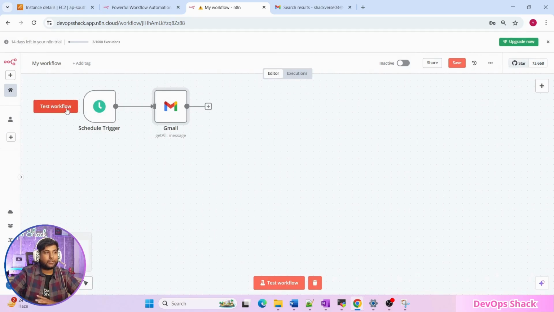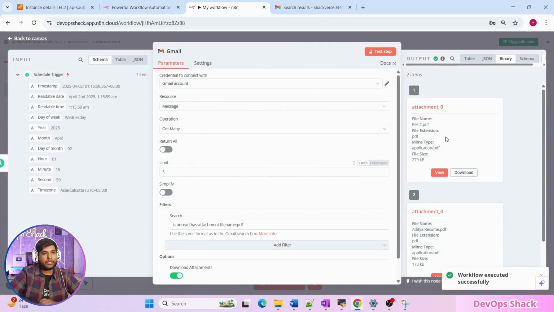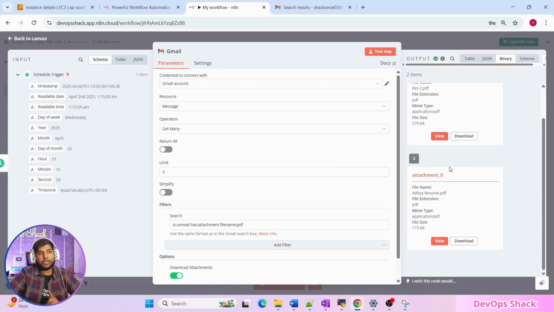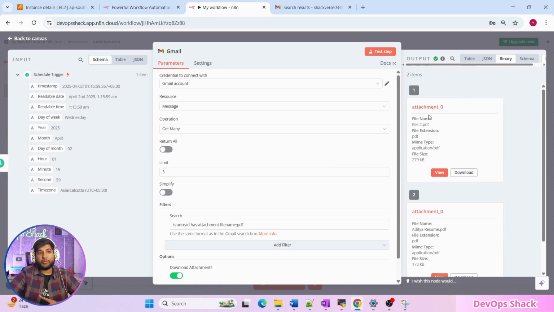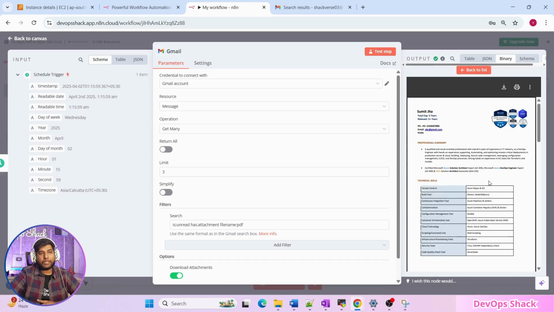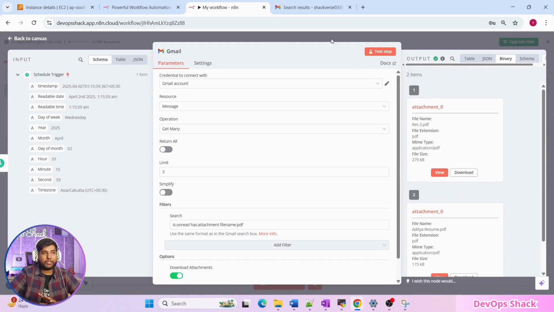Okay, so just to test, we can click on test workflow, and if everything goes well, you can see there is a tick mark. If I open this, you can see now it was able to find 2 attachments. You can see 2 mails. First one is this, and if I click on view, you can see it has a resume PDF. Okay, so this step is done.